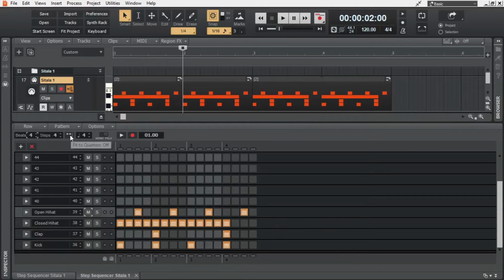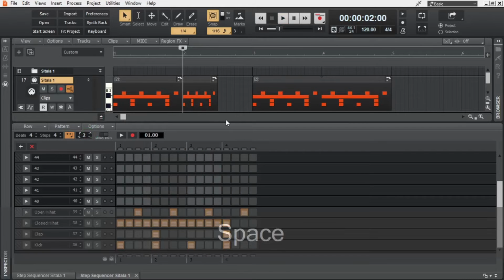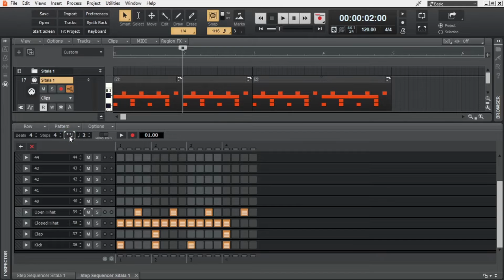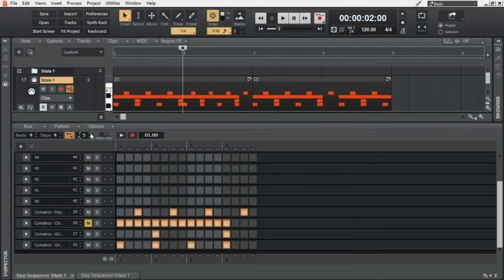Next, we have fit to quarters, which if enabled, will force the pattern duration to fit the number of quarter notes specified here. Right now, it's 4 quarter notes, which is 1, 2, 3, 4. So this clip is fit into 4 quarter notes. If I reduce this to 3, then 1, 2, 3. If I reduce it further, 1, 2. That was quite fast. Let's disable that and talk about how it will affect this clip, which is already iterated 2 times. I'm going to enable it and increase it to 5. So now it changes to 1, 2, 3, 4, 5.